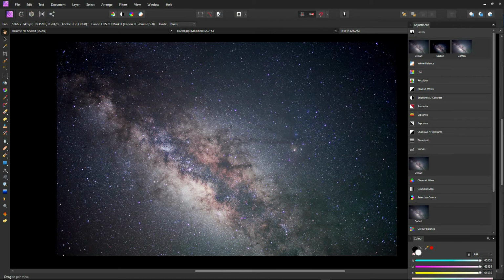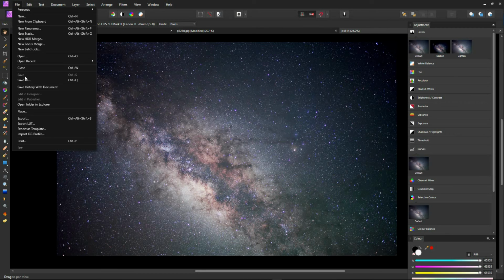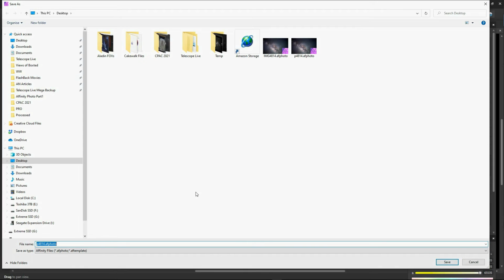Once you're happy with the result of your processing, you have a couple of options when it comes to saving the image. The first one is to actually save it with the adjustment layers attached. And the way that that's done is to come up to File and then down to Save As, and what it will do, it will call up the file name that you've got on the screen, and it will put an AF photo extension on the end.